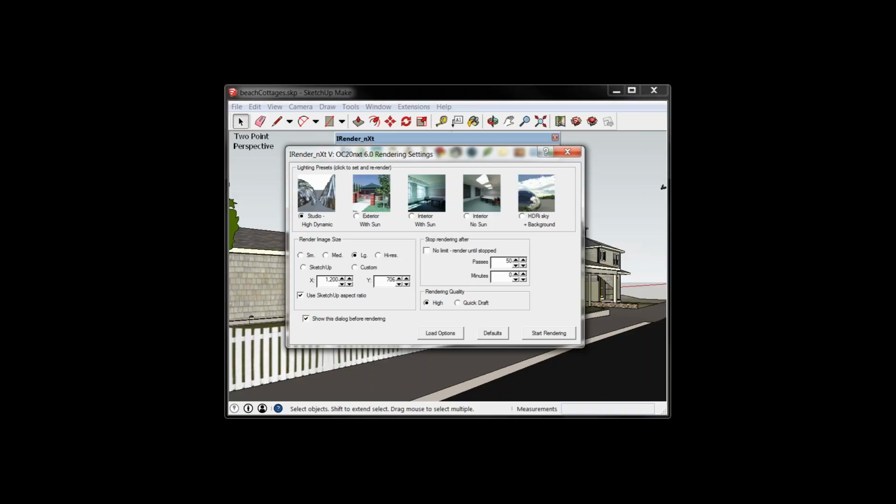Exterior with the sun is going to be appropriate for what we're doing. Interior with the sun, same thing. The rendering engine is going to use the SketchUp sun for natural lighting. And then, of course, interior with no sun just means that the SketchUp sun will not be used. It'll be switched off.